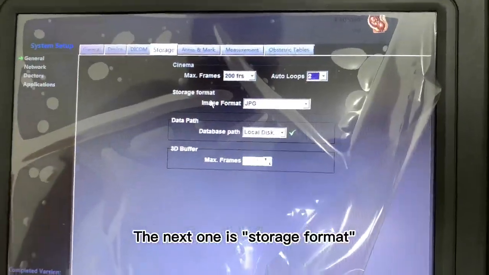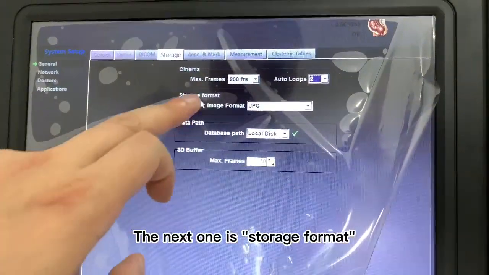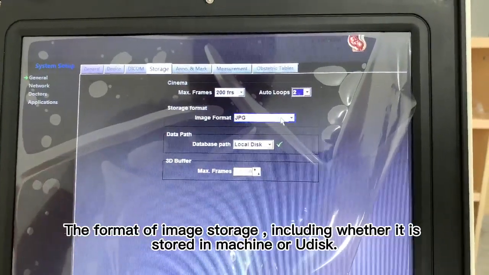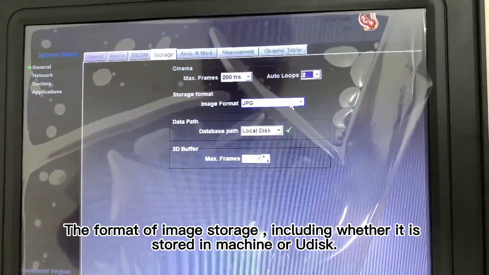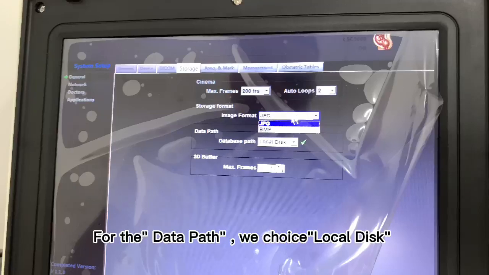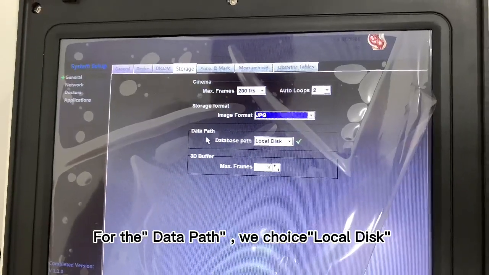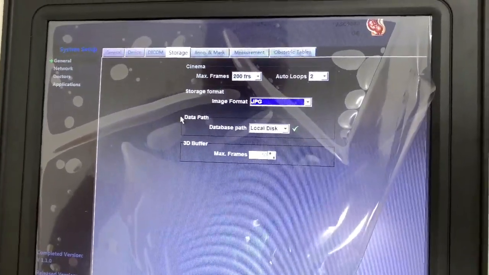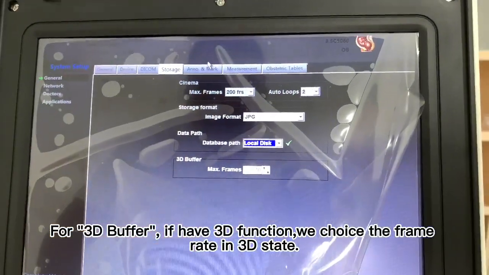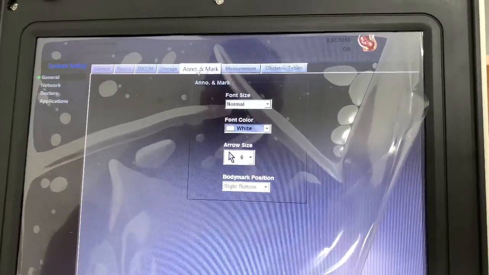The next one is storage format. It is the format of image storage, including whether it is stored in the machine or on a U disk. For the data path, we choose local disk. For SAND buffer, if you have the SAND function, we choose the frame rate in the SAND state.